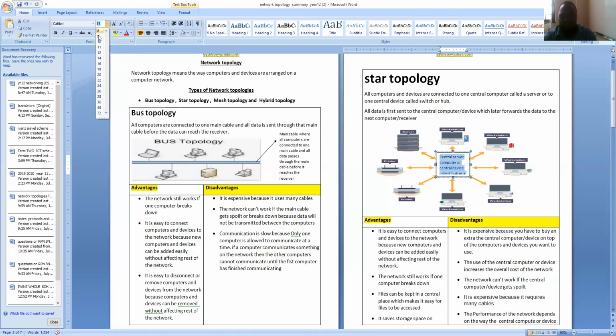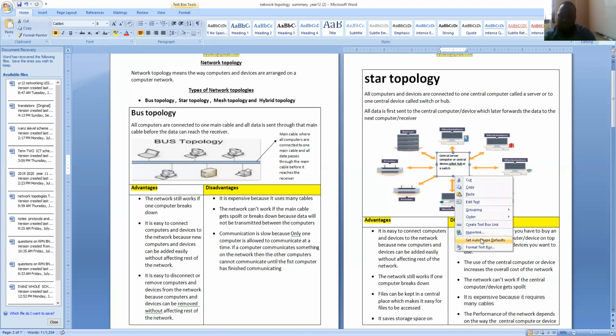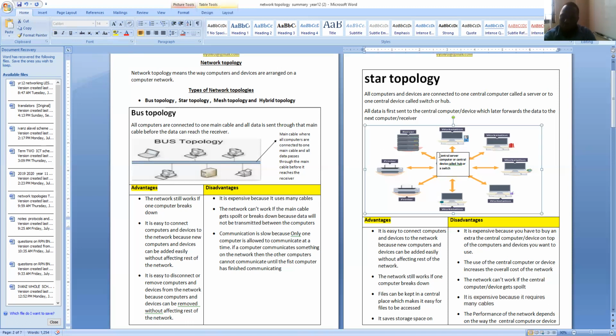Let me first make this more clear. There will either be a central computer called a server, or there will be a central device called a hub. What do I mean by that? All computers are connected to one central computer here, or one central device. All of them, like you're seeing these arrows. In this example we have how many computers? 1, 2, 3, 4, 5.